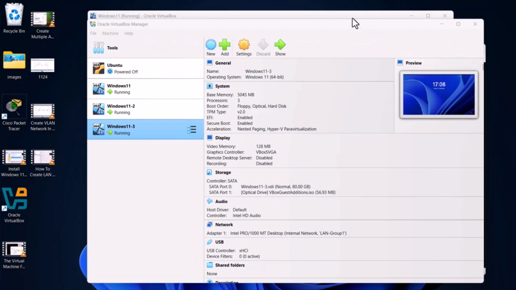I'm going to show you how to create workgroups on Windows 11. In previous videos we created 3 Windows 11 instances.